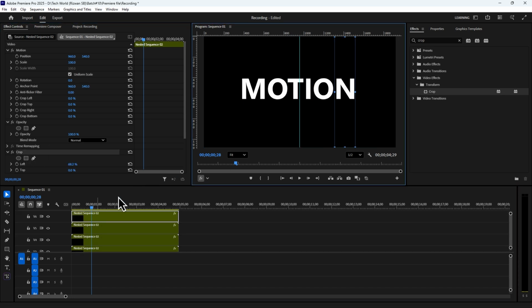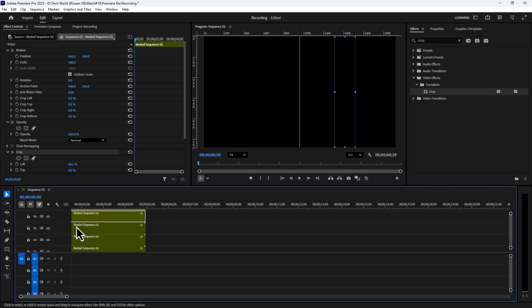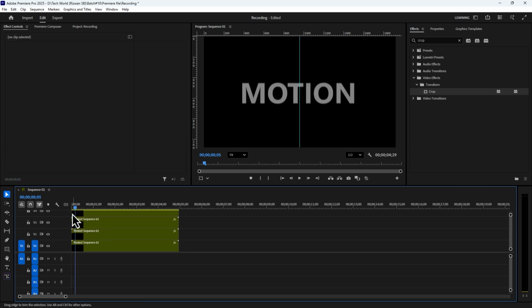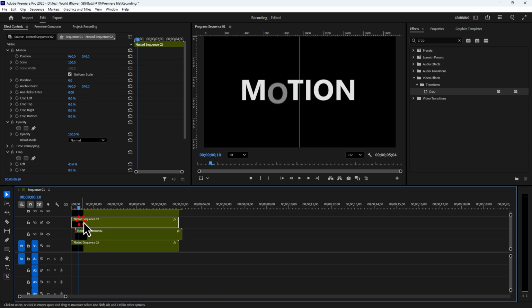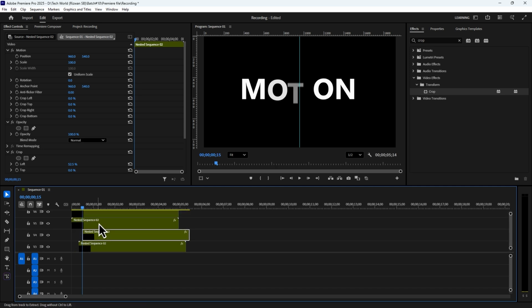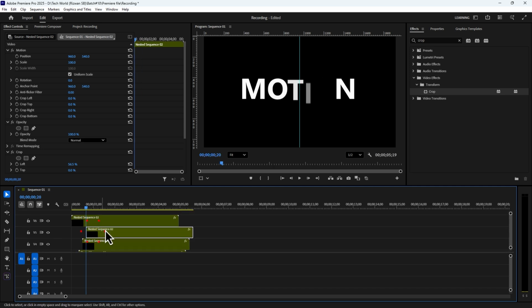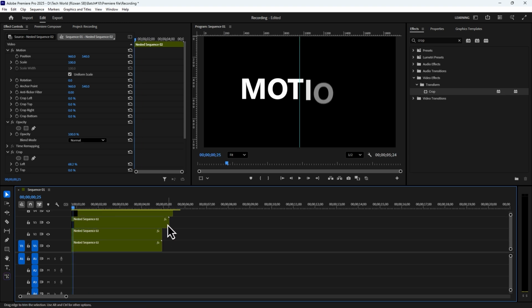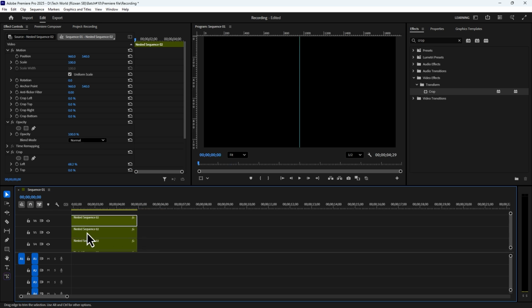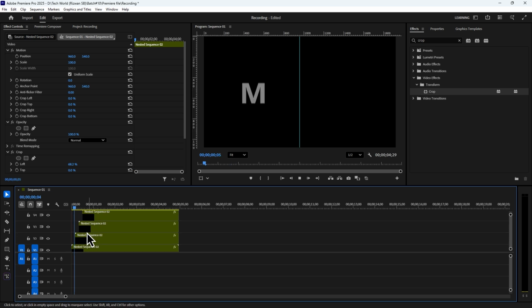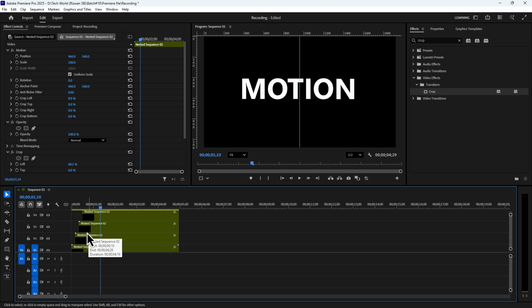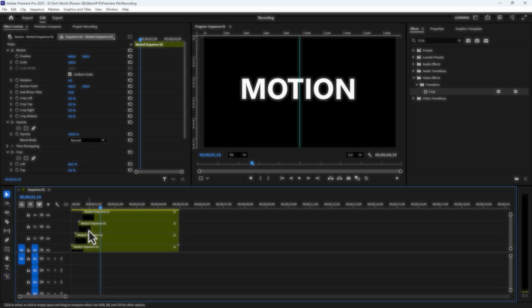Once you've cropped each letter, zoom in on your timeline and move to the start. Now, offset each layer by a few frames to create a staggered animation. For example, move the second clip forward by 2 frames, the third by 4 frames, and so on. When you play it back, you'll see a clean, smooth text animation where each letter appears with perfect timing. And that's it. You've successfully animated text in Premiere Pro.